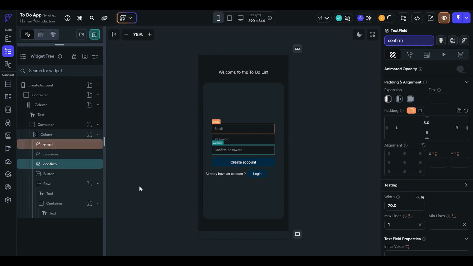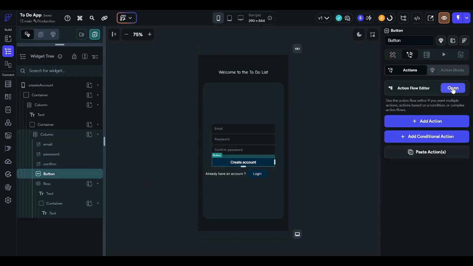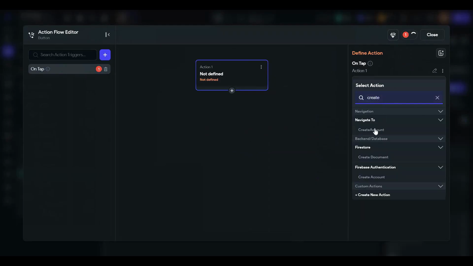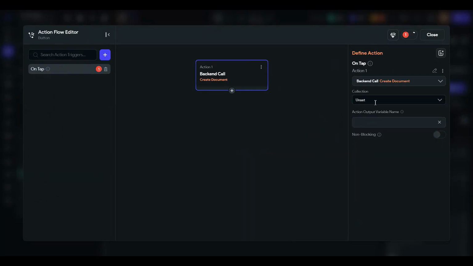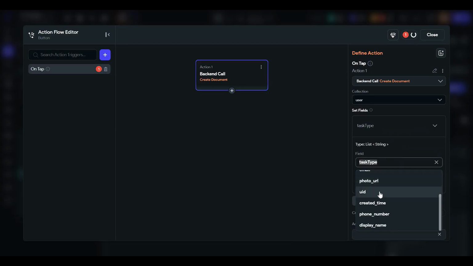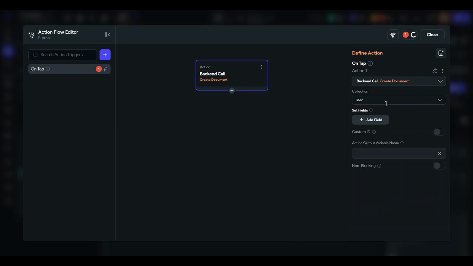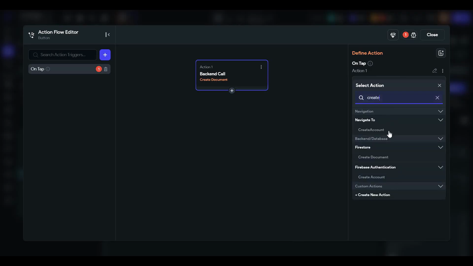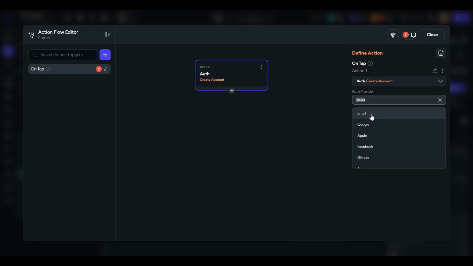On click of the create account button, we should create an account. So it should be create document, user, task type, collection should be user, set fields. Sorry, it should be create account, not create document. So in Firebase authentication, create an account, email field, then email field.